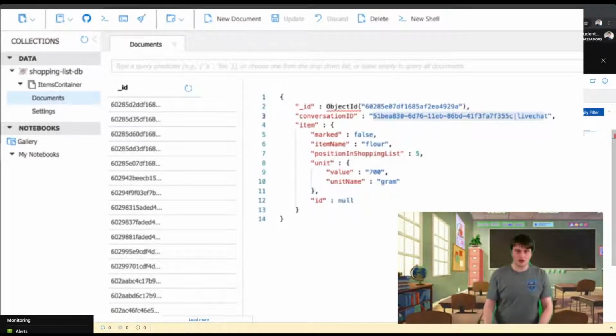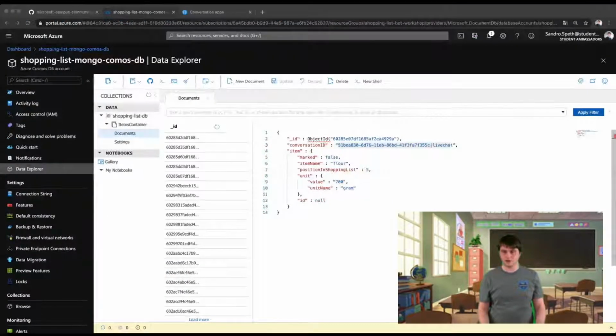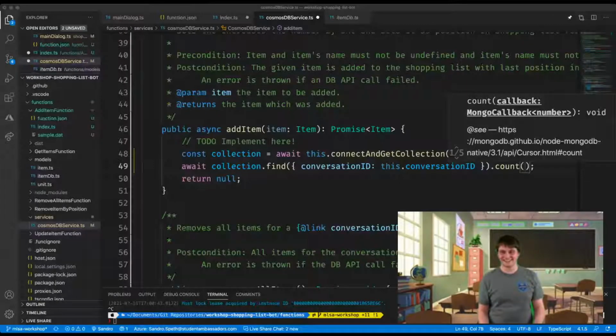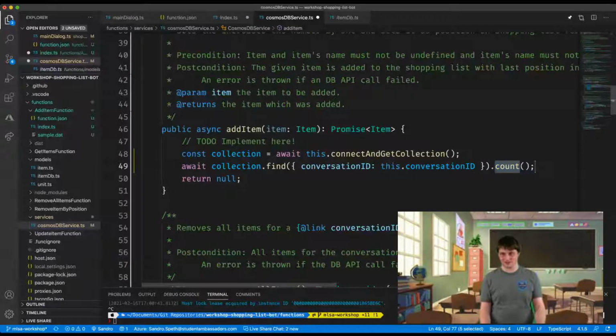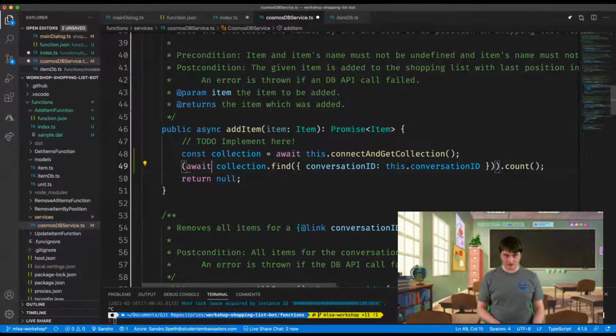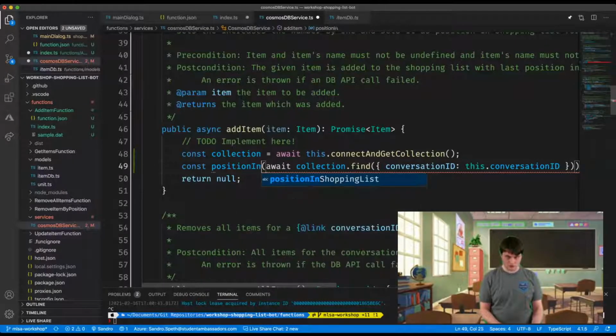Great. So we will find all items with the conversation ID that we provided in the constructor. Then this API offers us another operation, which is called count. So we use this count operation, which either expects a callback or we await the find. Then we have the count of our items, and since we want to increase it by 1, we just add +1, and we store it in our new position in shopping list, for example.